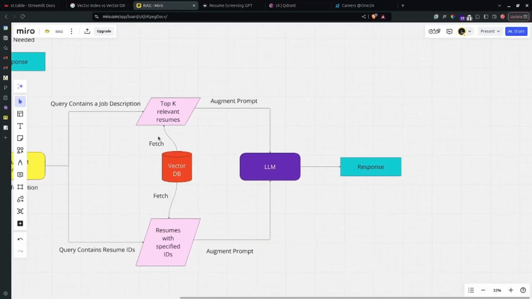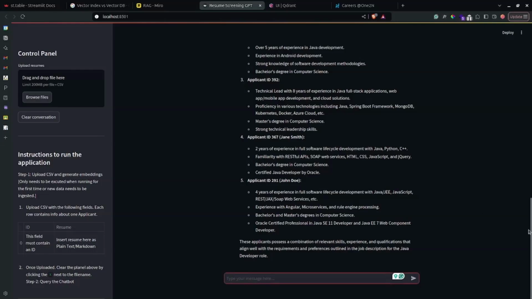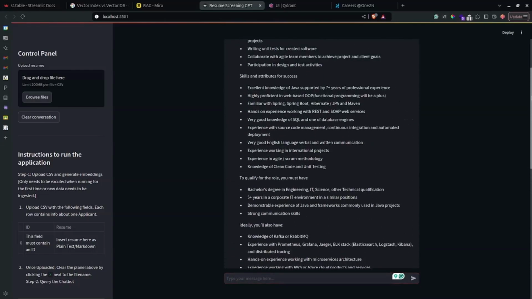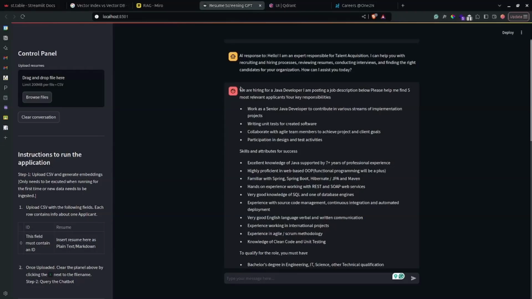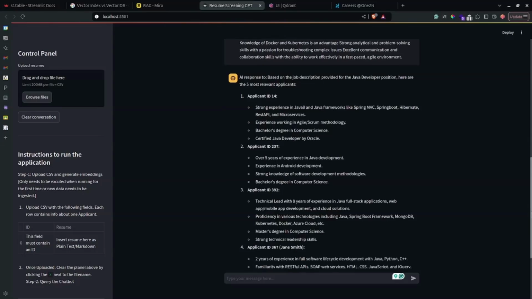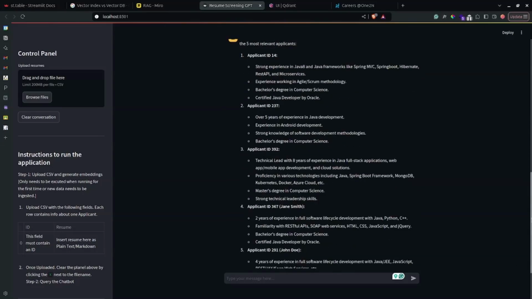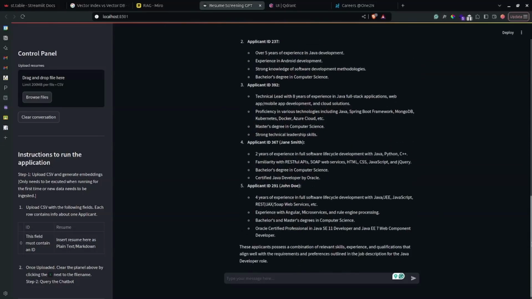Once we fetch the required data, we augment the prompt and then give this prompt to the LLM to give us the desired response. Let's see this in action. Now that I have given this job description and told it that we are hiring for a Java developer, I'm posting a job description below, please help me find most relevant applicants. I get a response: I have 5 applicants, as specified in the prompt, with a brief description of their experience and skills.